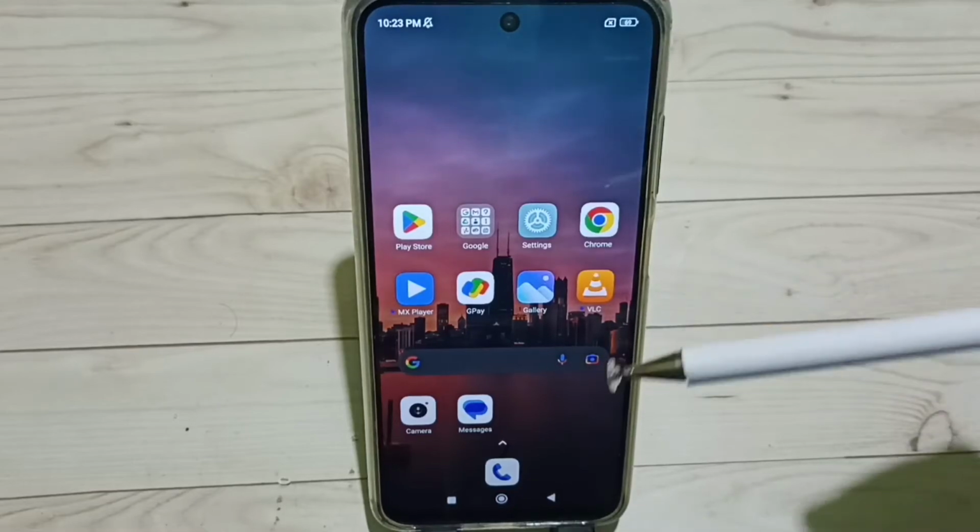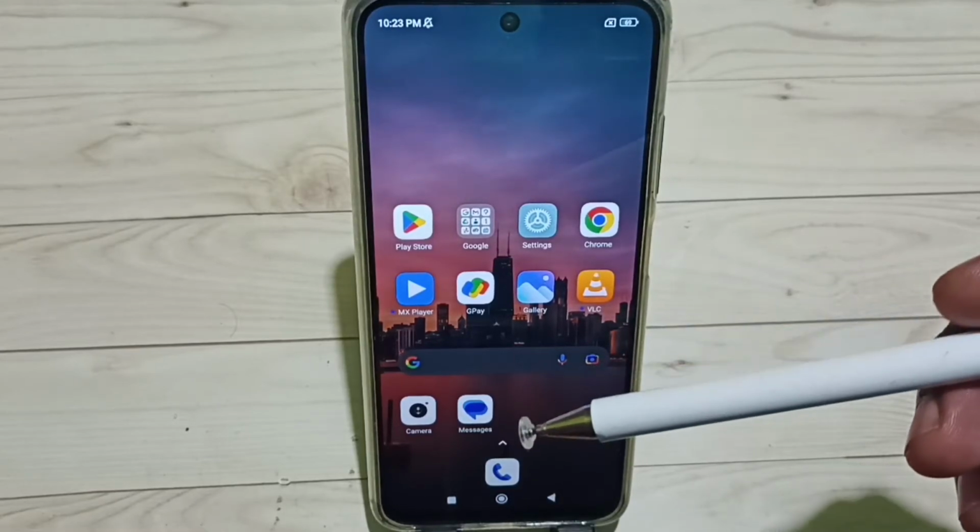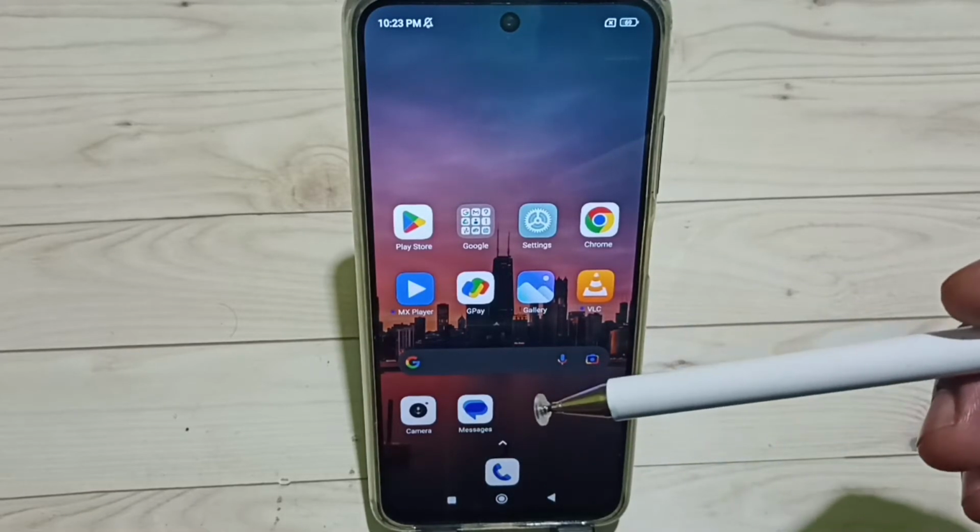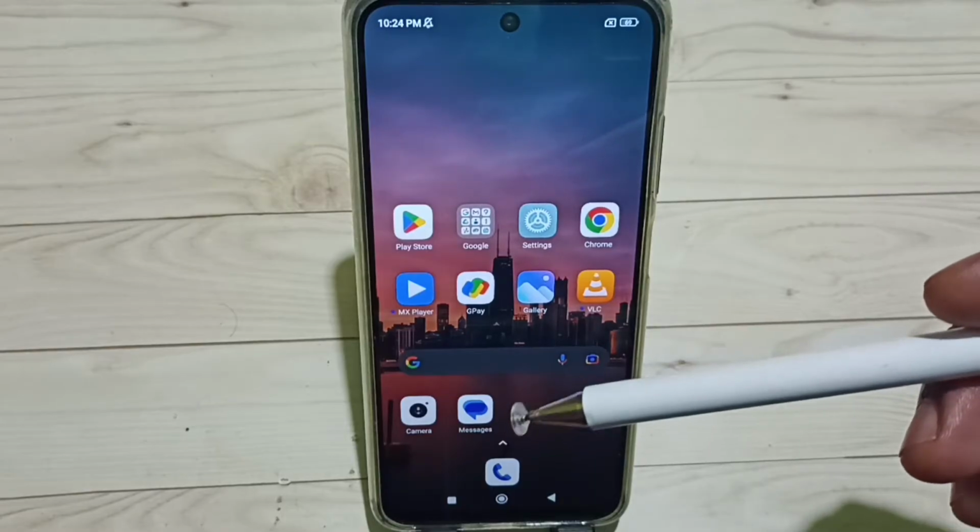Hi friends, in this video I will be showing my Redmi OTG settings, how to solve OTG connection problems.